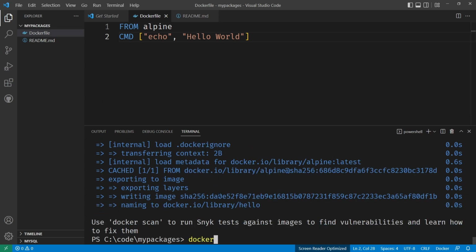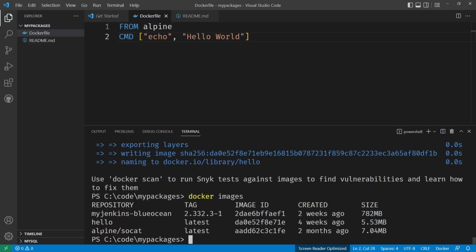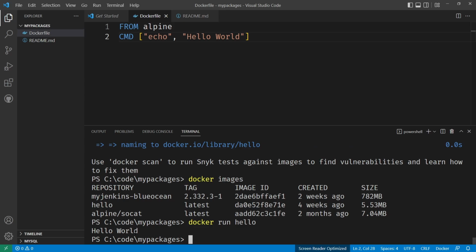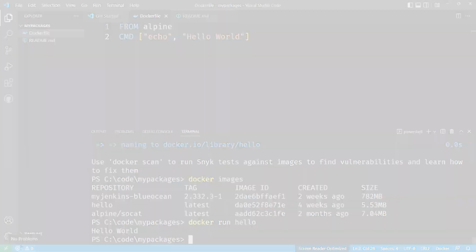Let's go ahead and have a look at it. You can see it right here. Let's go ahead and make sure it runs. And it echoes out hello world as expected. Okay, so now the next thing we need to do is generate our personal access token. So let's hop into GitHub and do that.